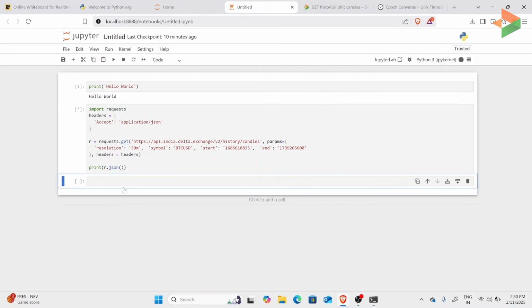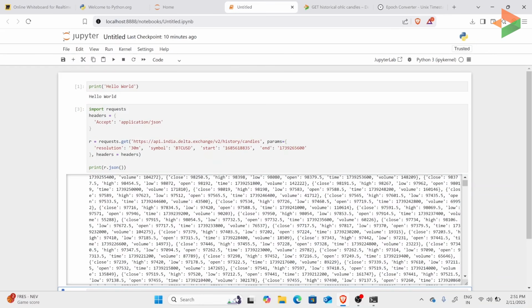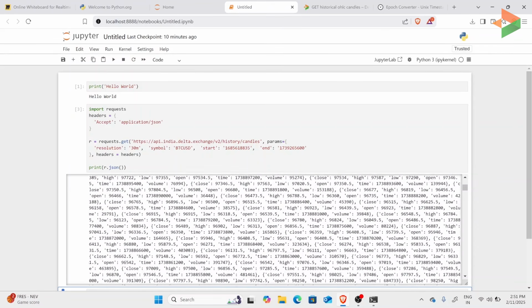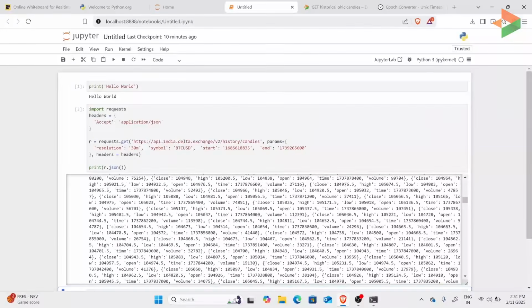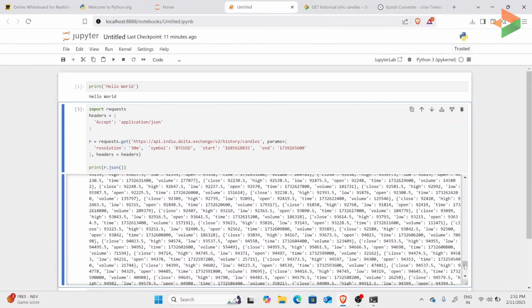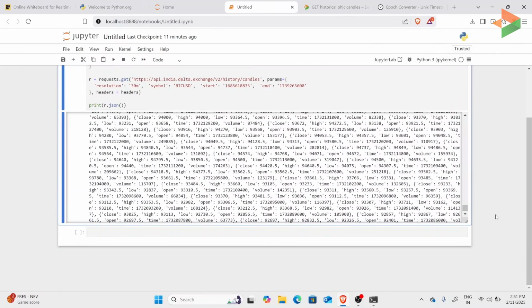So now you can see once I have clicked on print, you have the entire result. So you have open, high, low, close and time, open, high, low, close and time. So for the complete day, we have got the whole result in the JSON format. So this way you can just pull out the historical data of any instrument. Let's say options, you can pull out for futures, you can pull out for spot.